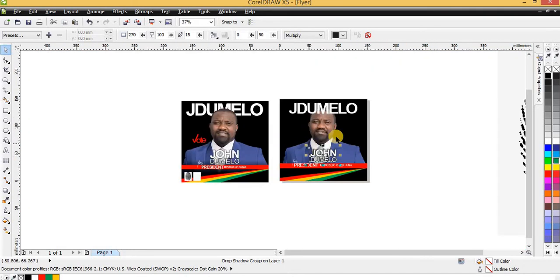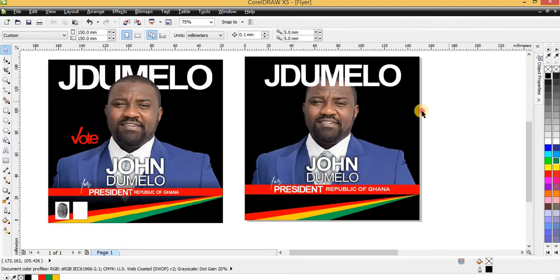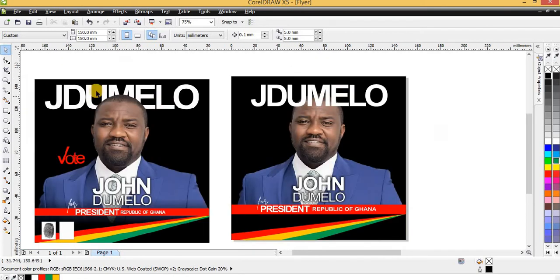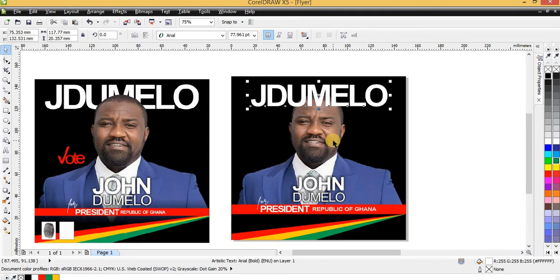Foot, where are you? I did not type it. Okay, since I didn't type that one. Okay, again, this John Dumelo comes under, not necessarily on top of the picture. So I have to also send it back because this one is already inside PowerClip, under the rest of the layers. I have to send this one back to all the layers.